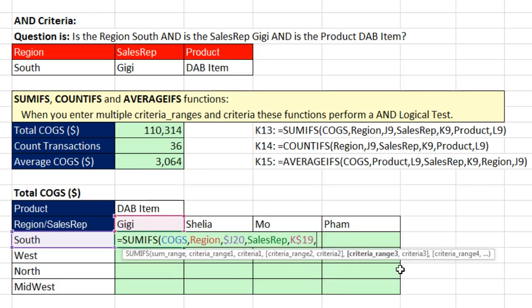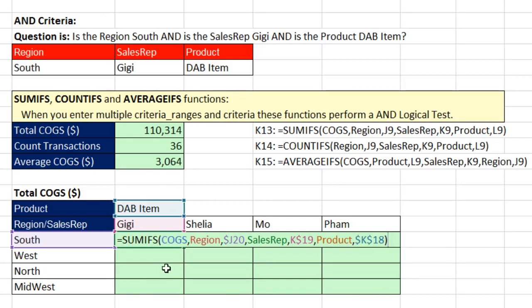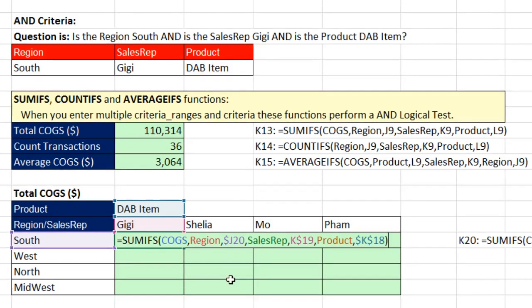Comma, criteria range 3, that's product. And in this case, comma, criteria 3, that's going to be DAB. And I need it locked in all directions. Close parentheses. And so there's SUMIFS for a cross-tabulated table. Cross-tabulated table with 1, 2, and 3 criteria.